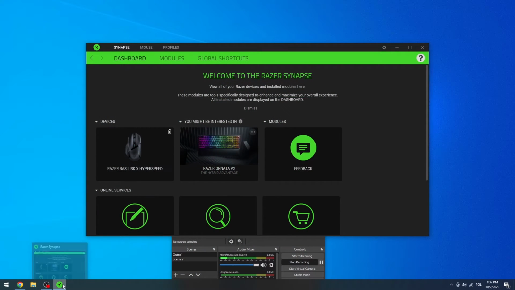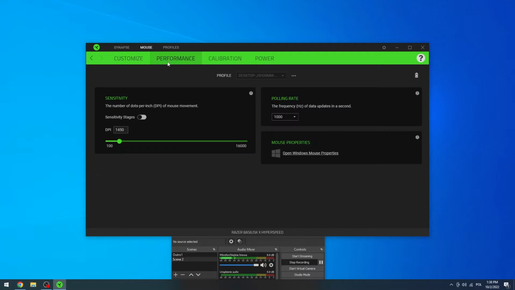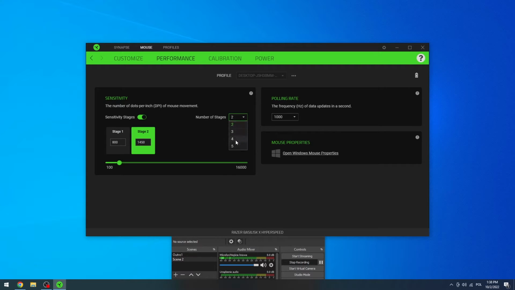So to do this you need to get the Razer Synapse app. You can download it from the Razer website or simply type in Google Razer Synapse. Now select the mouse that you want to change the DPI level for, go to Performance, and right here you can adjust the sensitivity. In other words, the DPI level.